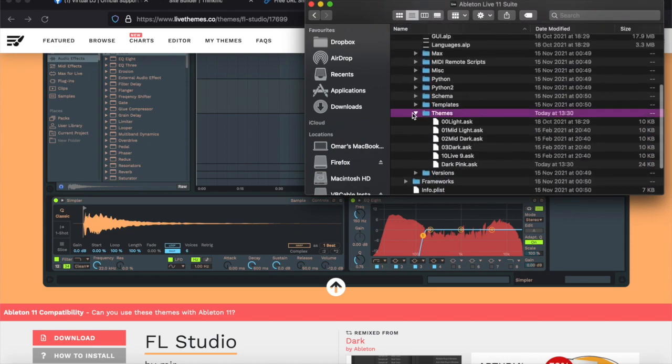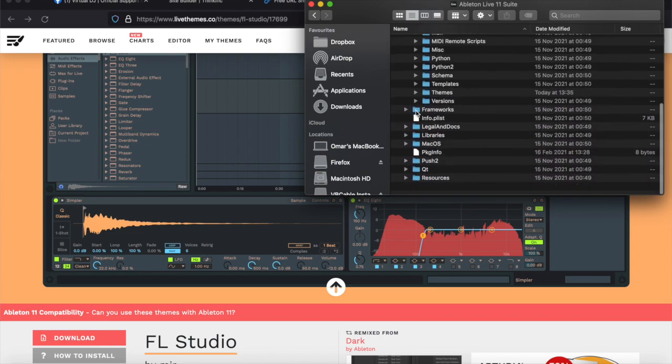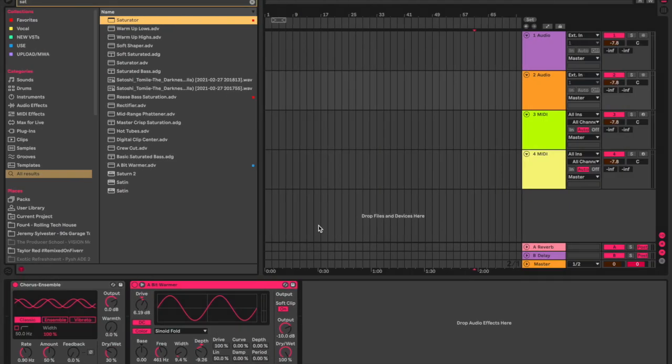Then you've got themes here, and then you just drag in your theme from your download. So it's a .ask file. That's what that looks like. God knows what else you can do in these settings. Let me know if you know any crazy stuff.